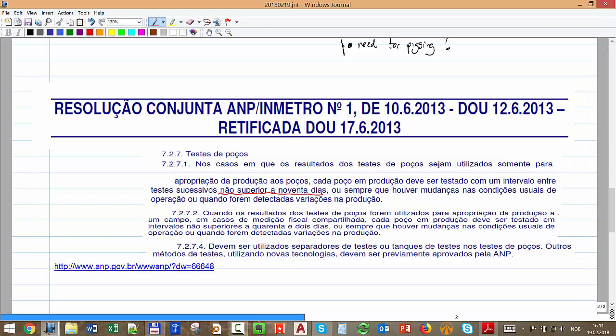Okay, for example. And then it says, they're not going to use it for how much you are producing, but actually you're going to make this shared fiscal measurement, right? That means that you have one well which has one ownership, another well that has another ownership, and then you are commingling it. Then it says you have to make it every 42 days. Is that correct? Or expert? Yeah. Okay. 42 days.